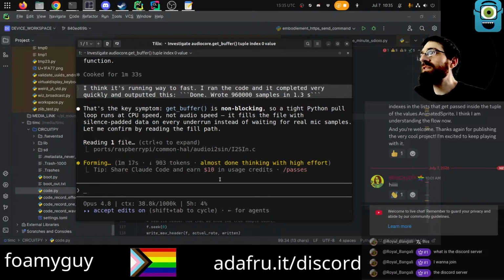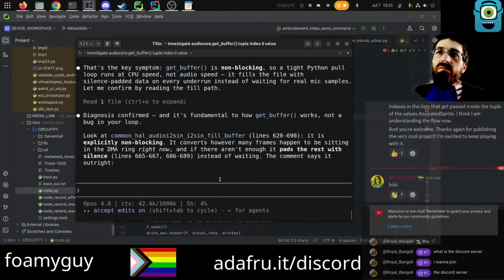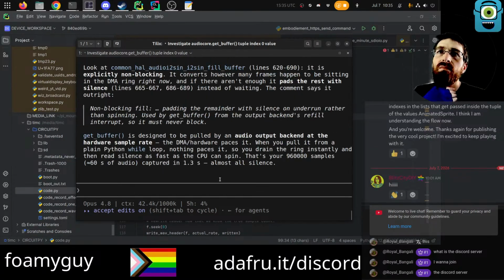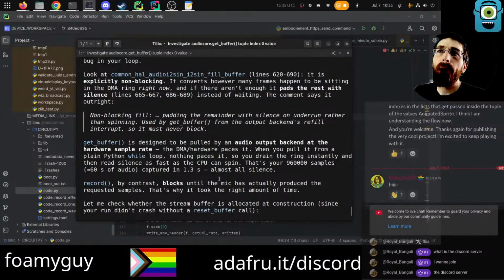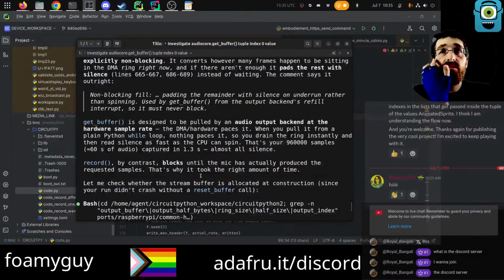So you would almost need to... get buffer won't interrupt, so it should never block.